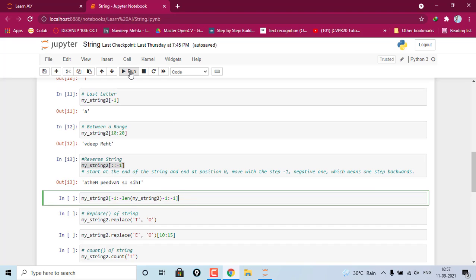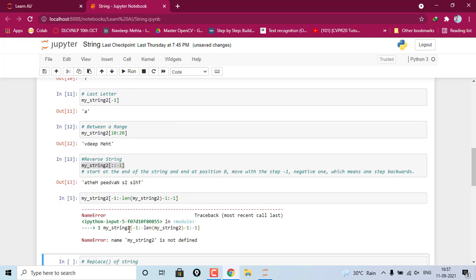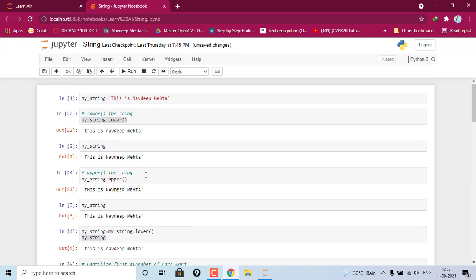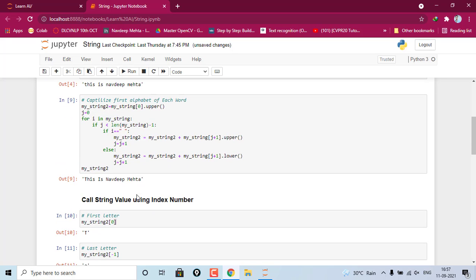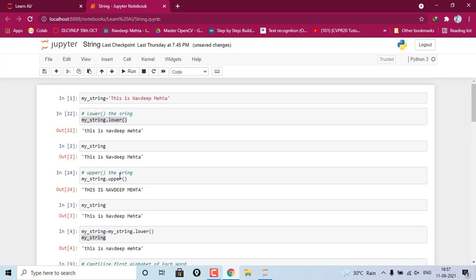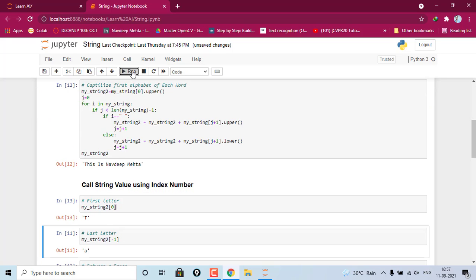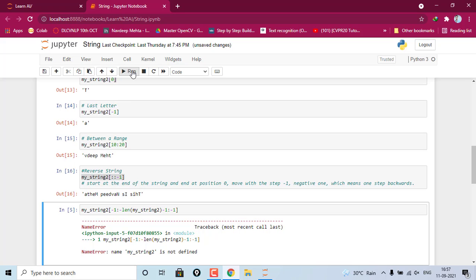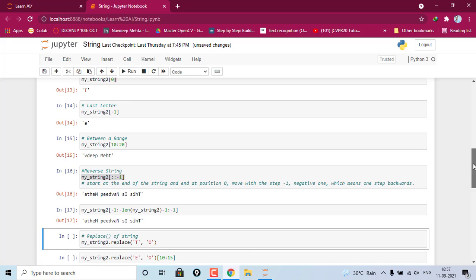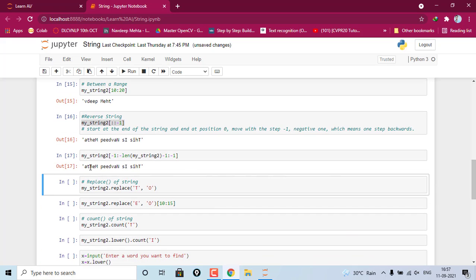And here you can also show minus my string. Oh, sorry. Actually, I have to run these things. Let me run. Okay, yes. This is going to print in the reverse order like that.